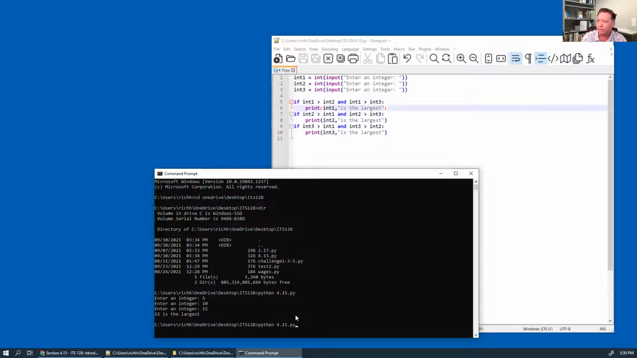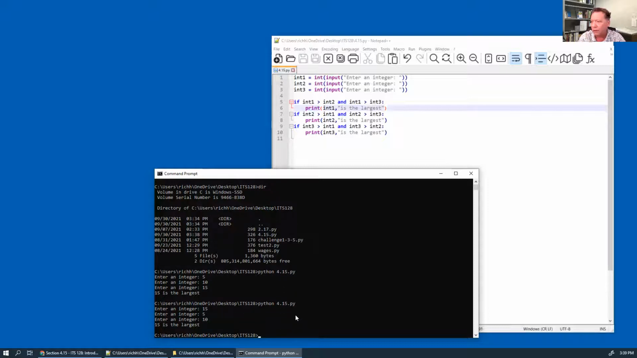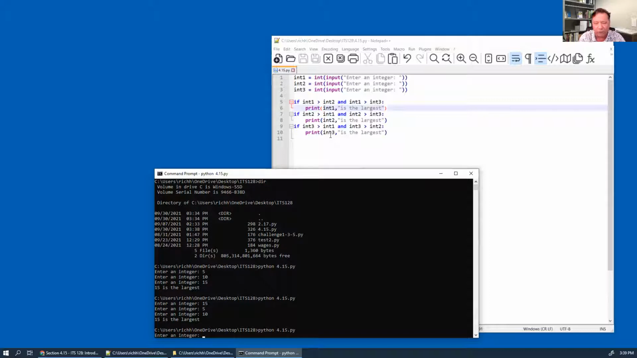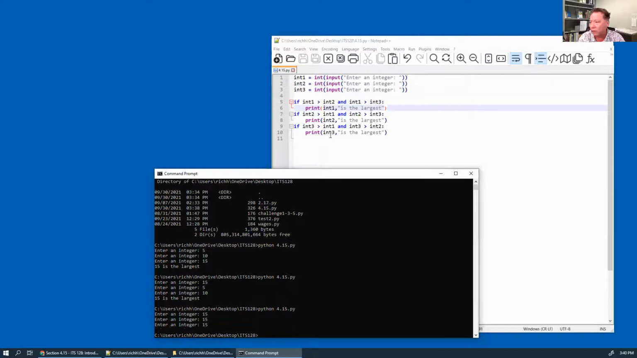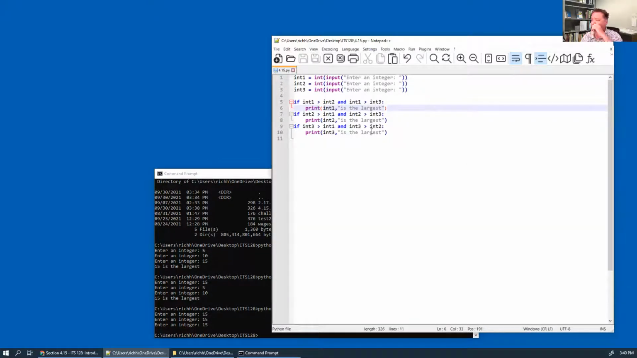How about 15, 5, 10? Yes, 15 is the largest. Oh, okay. Well, anyway, you actually should test all the cases. Well, of course, we have the problem if we have 15. Oh, oops, let's run this again. We have 15, 15, 15. And it doesn't print anything because that was not any of these cases.